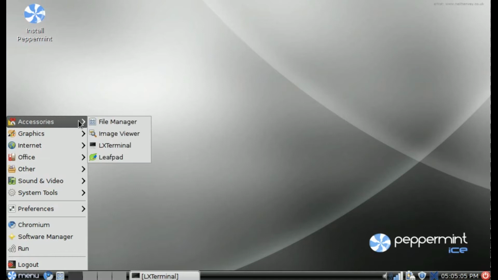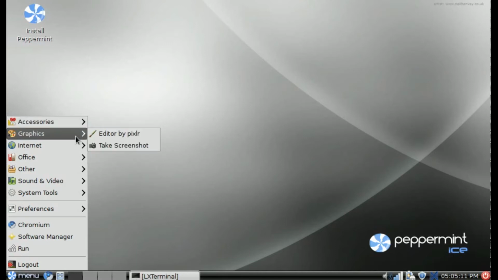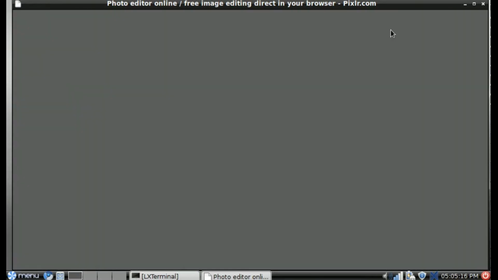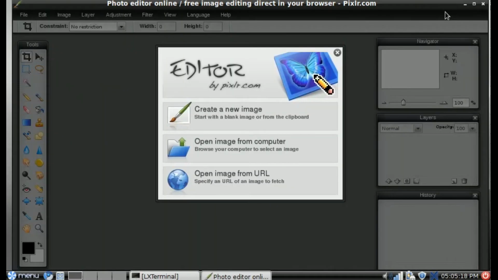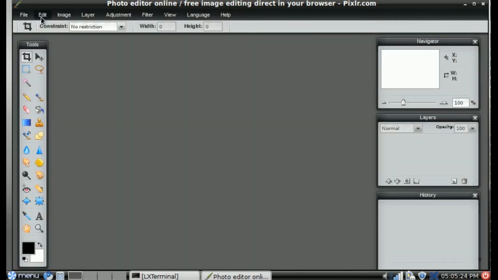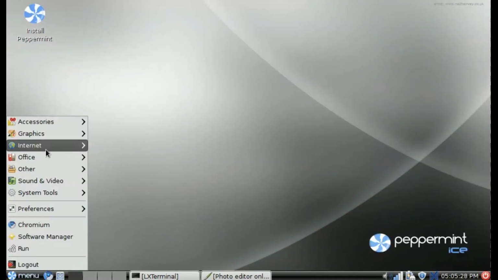So let's look in the accessories. We have File Manager, the standard stuff from Ubuntu, I believe. And graphics, we use Pixlr, which takes you to their website. So whenever they said that they have cloud-based technologies, this is their website, right? Oh no, just kidding. Whoops. Alright, I'll edit that out.